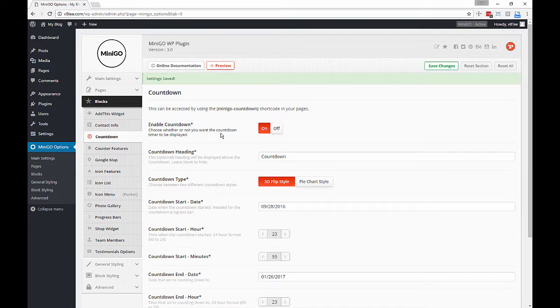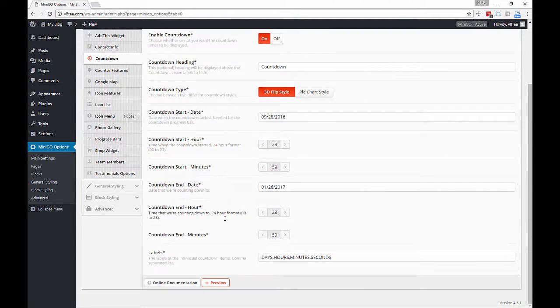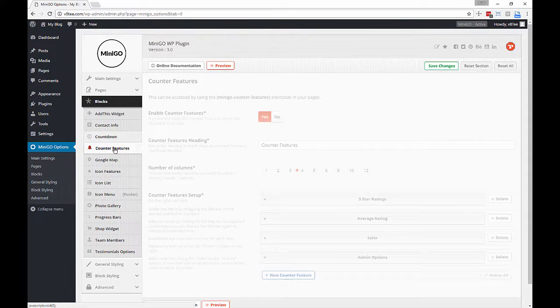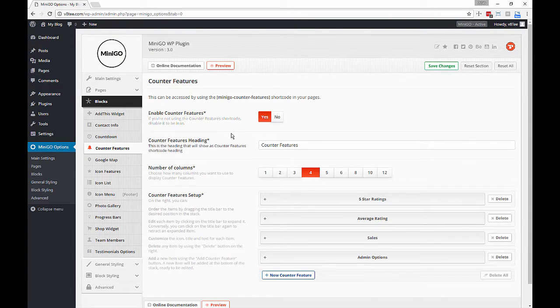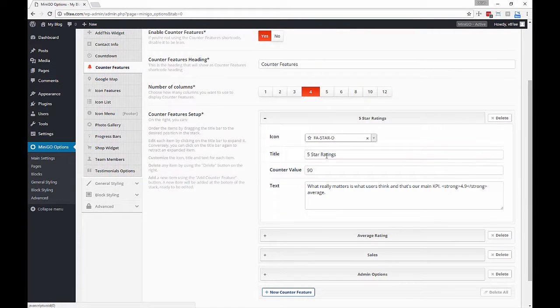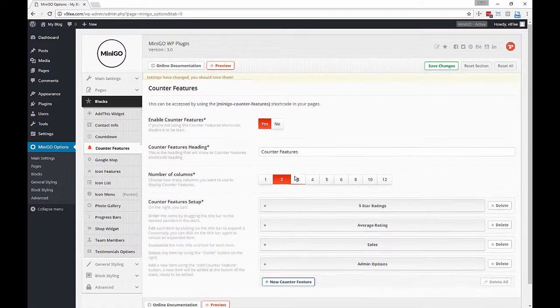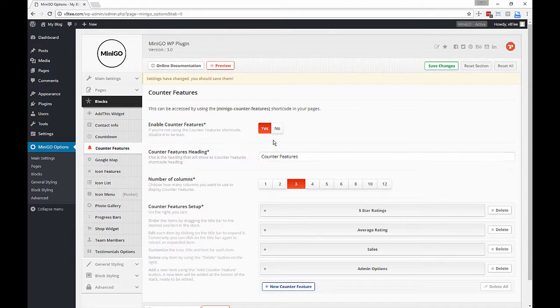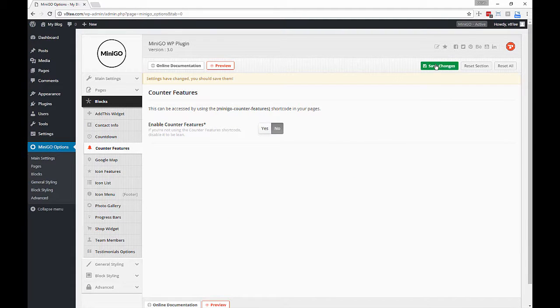Now the countdown we'll cover a bit later on. There's quite a few options here. Let's look at counter features, where in addition to other typical settings, you can change your actual content as well as the number of columns you'd like the widget to display its content in.